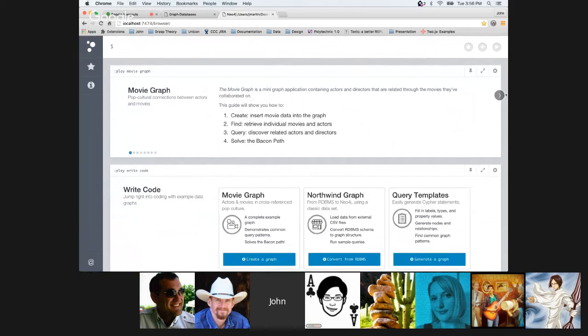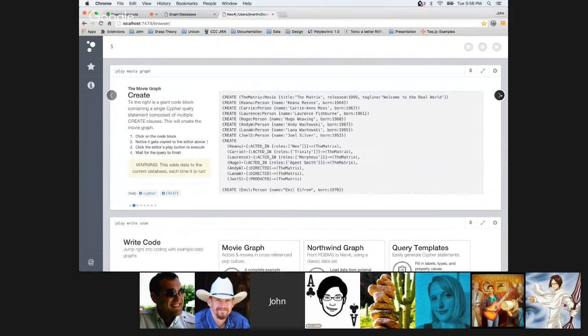All right. Okay, so I'm going to use their movie graph example, which creates a database of actors and movies and their relationships. What's really nice is they show you the query that they're going to run, and you click it, it loads it up here, and then you can run it. So it's a nice, awesome way to do the tutorial.